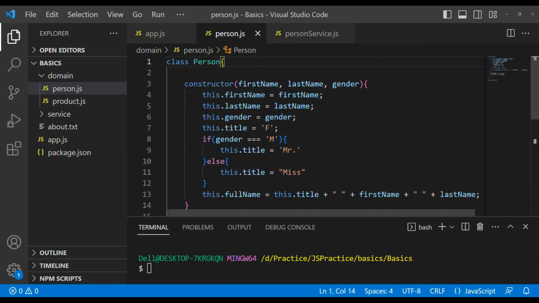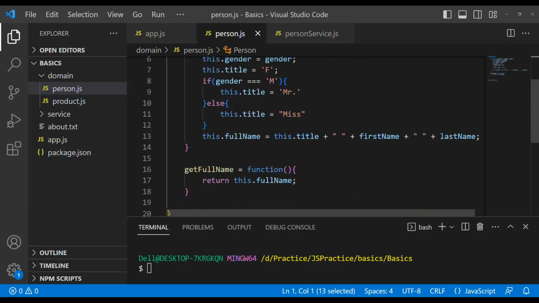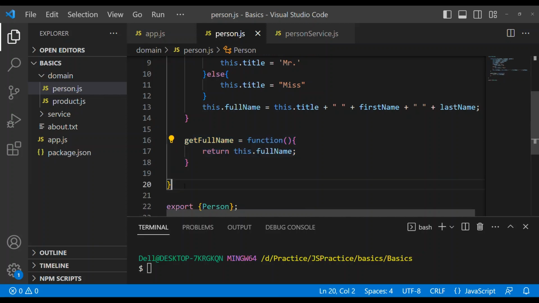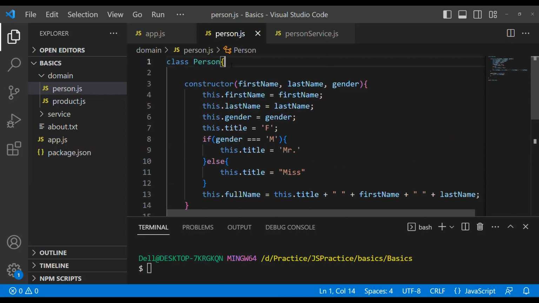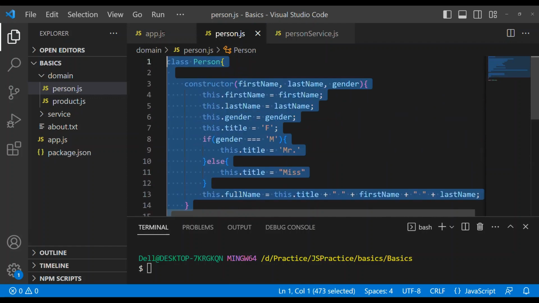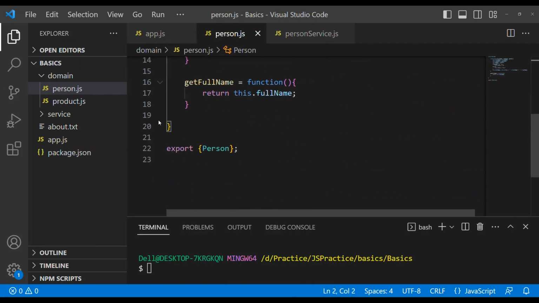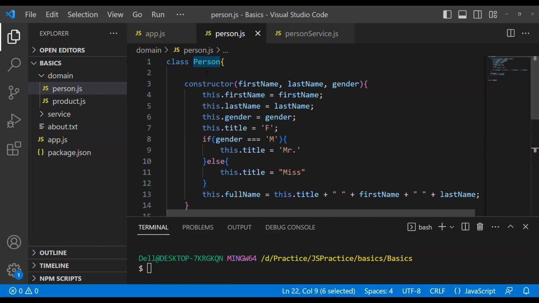Now let's see what is there in the person class, and how we are doing the export. We have defined a class in this person.js. It has a constructor and it has a method. Here our class is getting completed. We are exporting this by the keyword called export, and in the curly brackets we can give the name of whatever we are going to export.